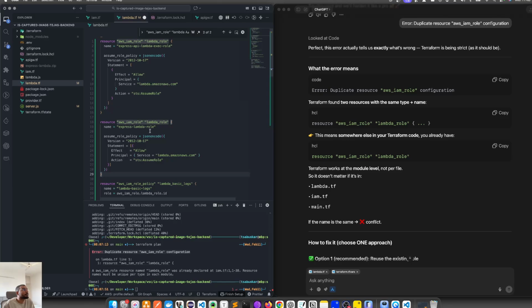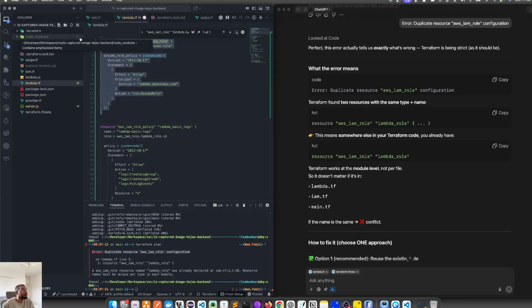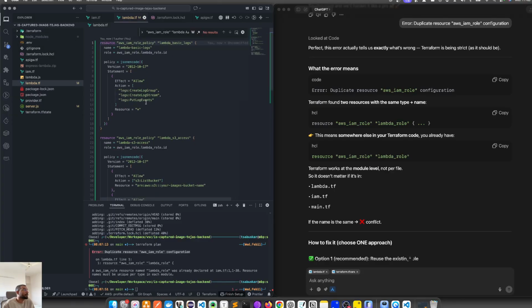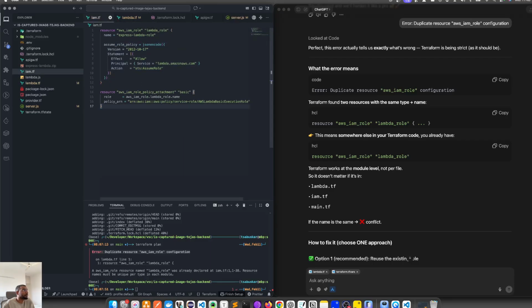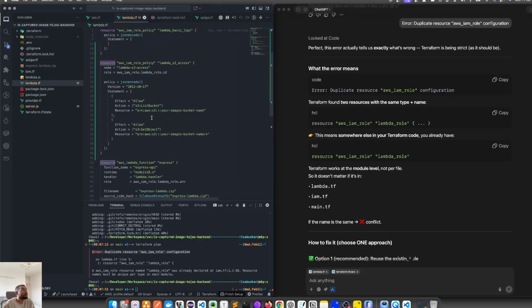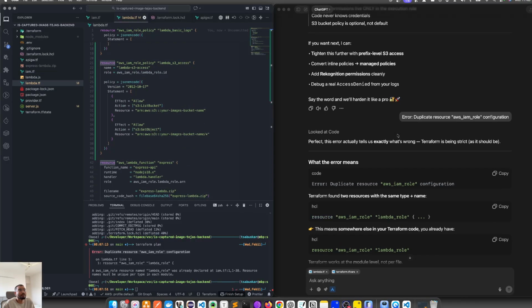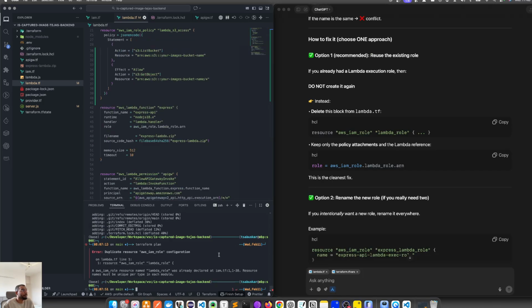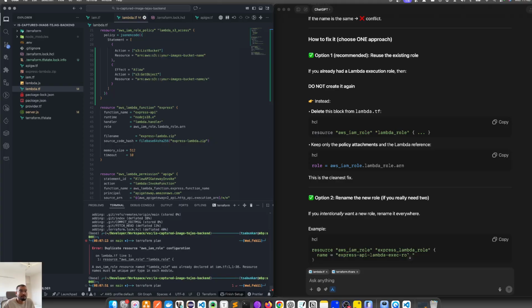The role, express lambda role, allow Lambda, so this is not needed. This is not needed because it has already been provided. I was just trying to check in the same file. It was actually there in a different file. The IAM role policy. Okay, I'll quickly put my learning somewhere. Okay, not needed. Let me reinitiate the plan, Terraform plan.